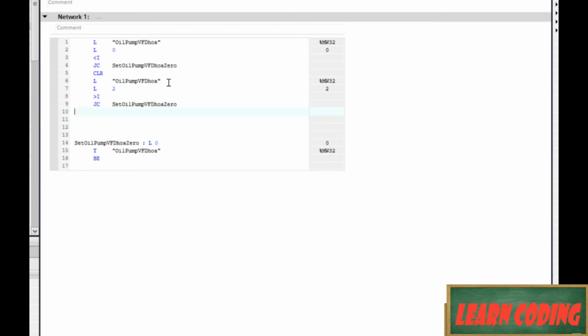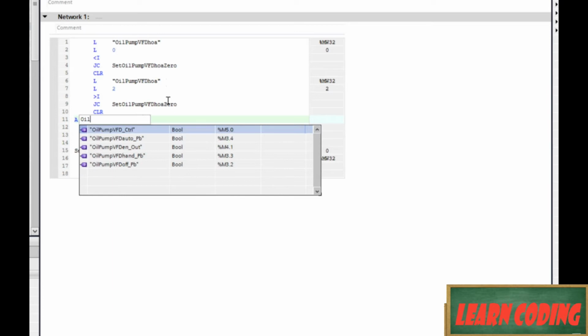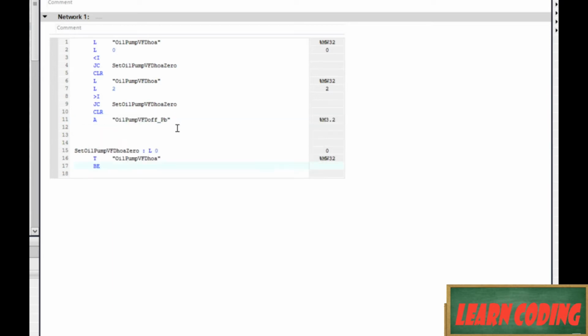Okay, done. Now, the next evaluation is we want to see if somebody is pushing one of these buttons. So we might also jump to 0 if somebody's pushing a button. So now let's clear our register, and we're going to load that push button. So oil pump VFD off push button, and then we want to check and see if we've got a front positive edge. Well, this is going to be our rising trigger or our one shot.